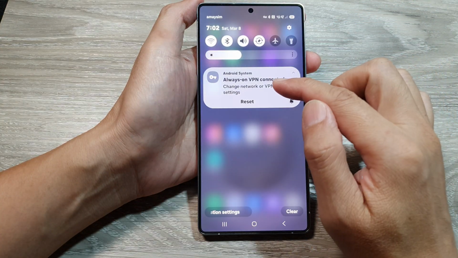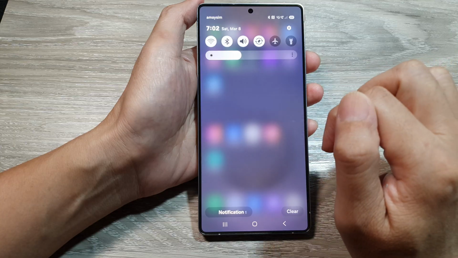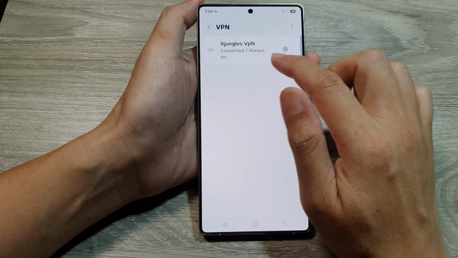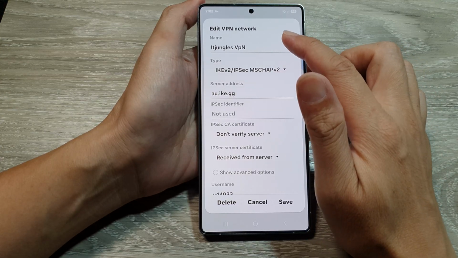And you can tap on it to reset the settings. So tap on it to reset it. And then you can turn it on. And in here, you can also tap on the settings icon to reconfigure your VPN network.